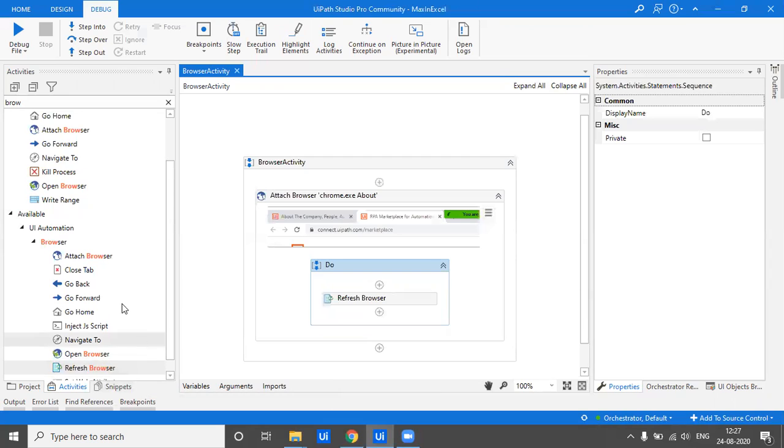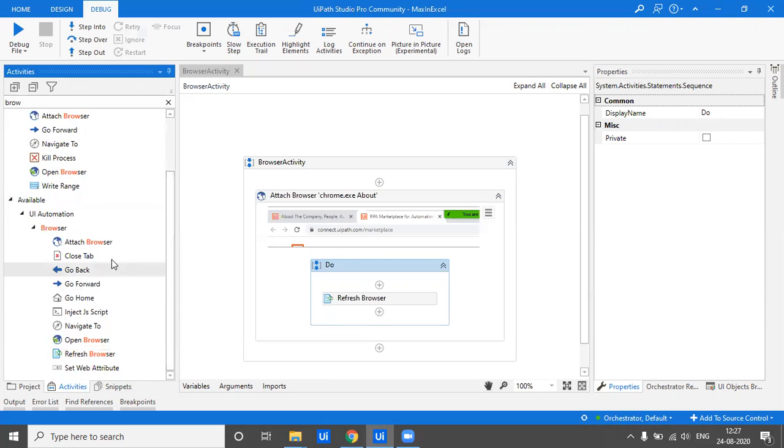So we have covered almost all major activities. We've covered attach browser, close tab, go back, go forward, go home, navigate to, open browser, refresh browser. The remaining two, which are very interesting, the inject JS script and the set web attribute, will be covered in the next video.